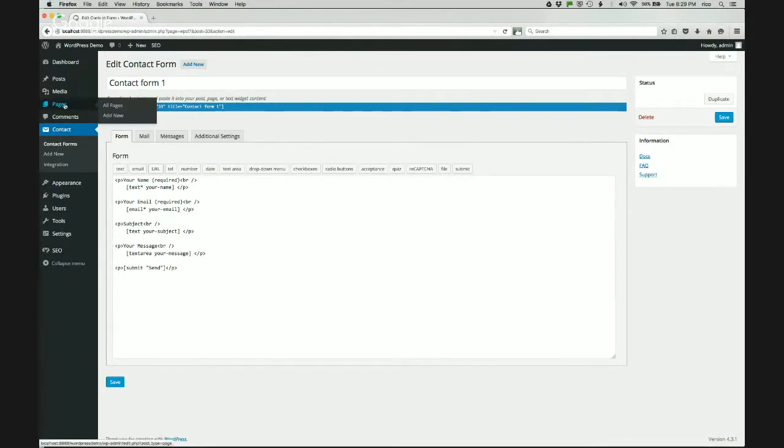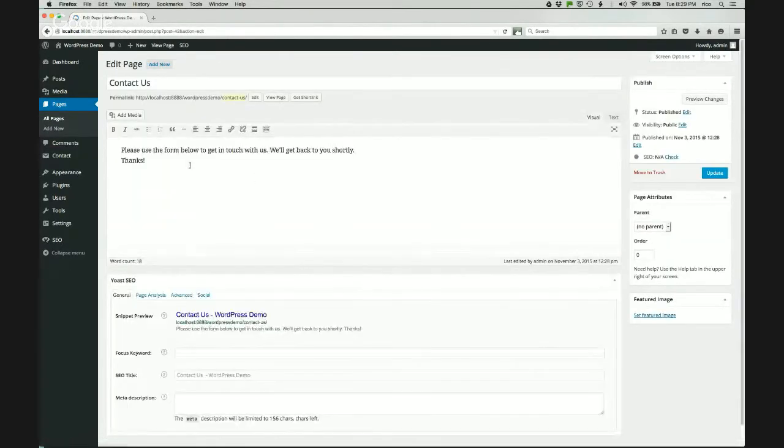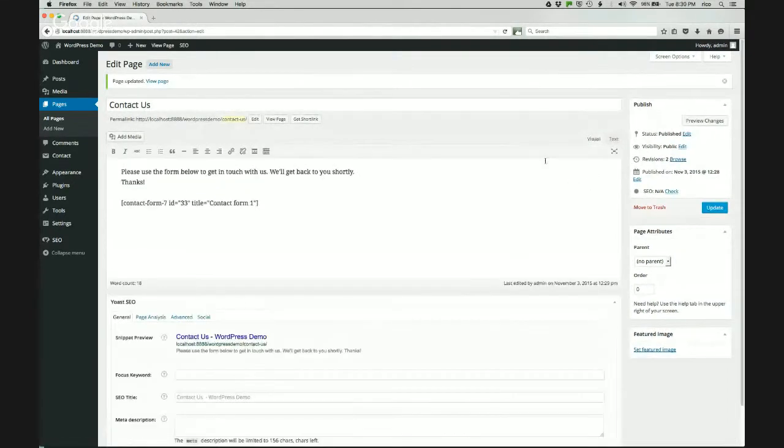I'm going to go back to the pages now. I'm going to go to Contact Us and click Edit. I'm going to hit Return, and I'm just going to paste that shortcode in there. I'm going to click Update. Now, we've created the page, we've added the form, but there's no link to it on the menu yet. Nobody can get to this. So what do we have to do now? We have to go to Appearance, Menus.